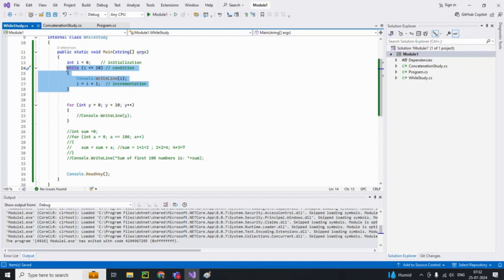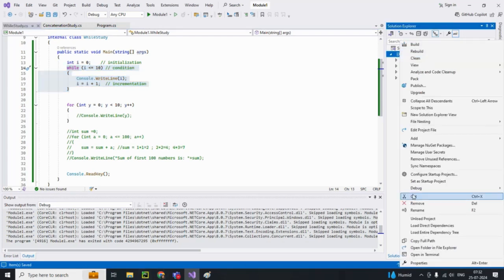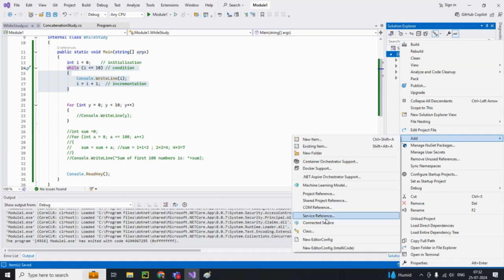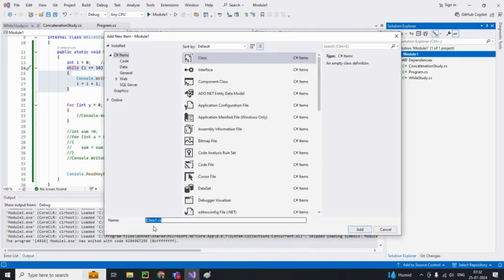Okay, now I can say add new class, and I will name it array study.